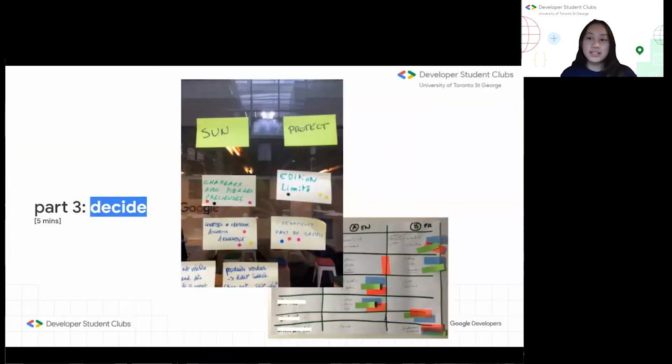Next, put all the ideas down on a whiteboard or put it together as a team. It's time to vote. This will be done using the dot voting system, and each team member gets 3 votes. So they can vote for whatever they want as many times as they want. And the idea with the most votes wins. And that would be the idea that you would decide as a team to move forward with.